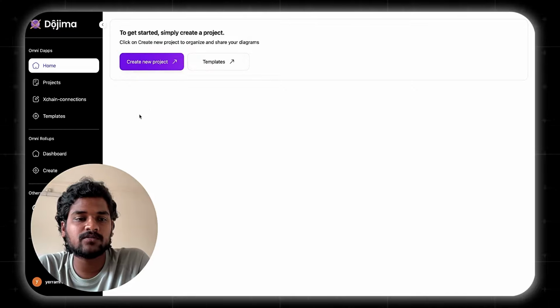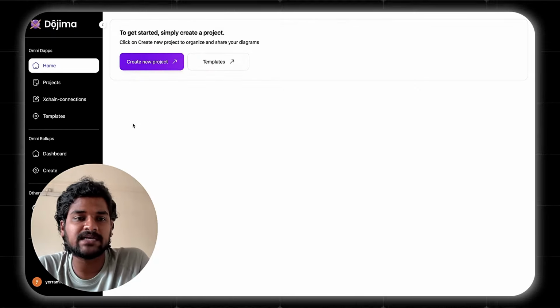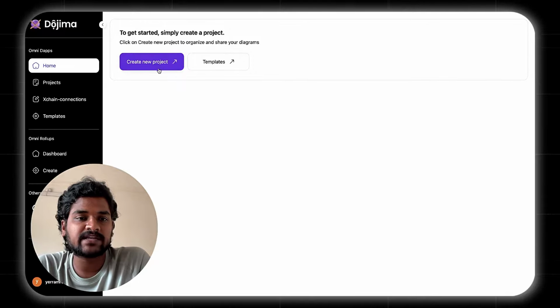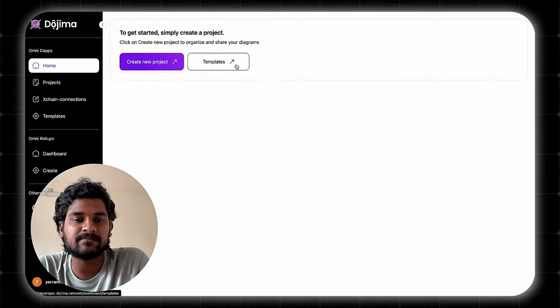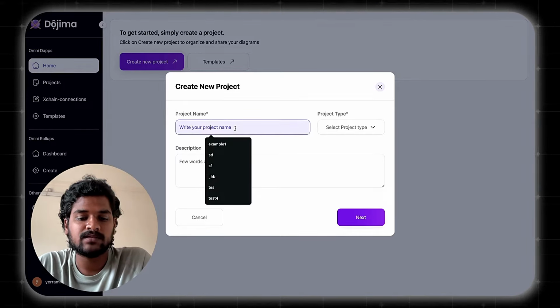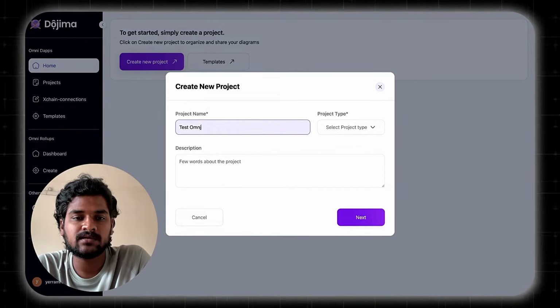So in order to do that, first you need to go to the Builder Marketplace dashboard. If not logged in yet, you need to log in. If already logged in, you can just create a new project present over here, or you can make use of pre-existing templates provided by Dojima. So let's create a new project. Let's say, for example, the project name is Test Omni-Chain.